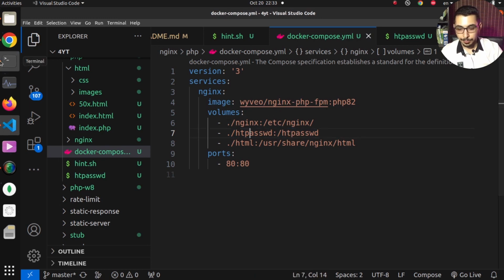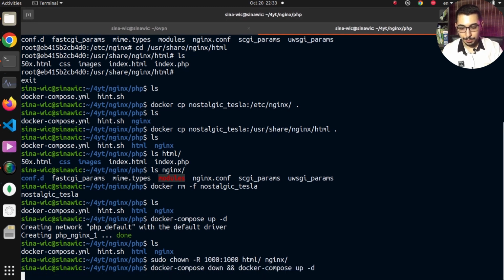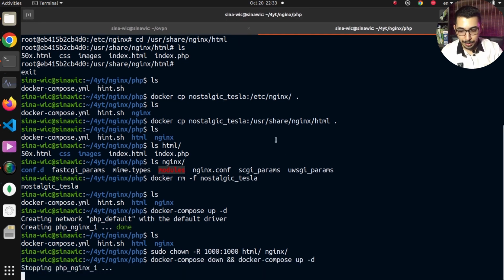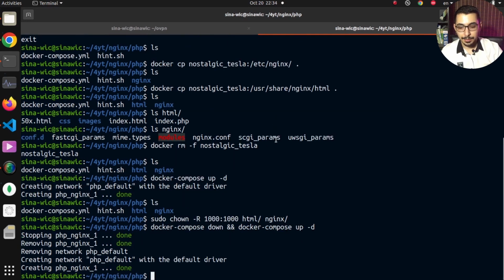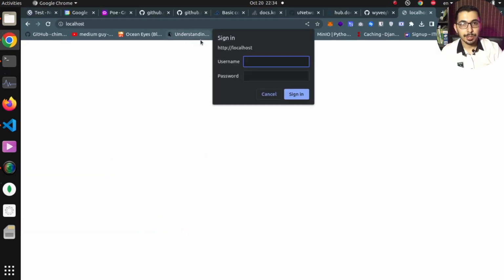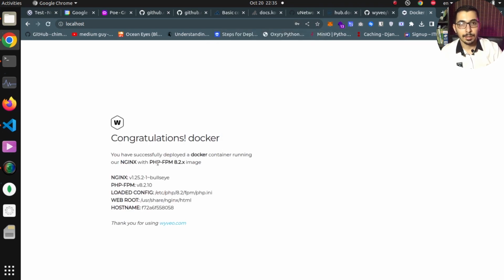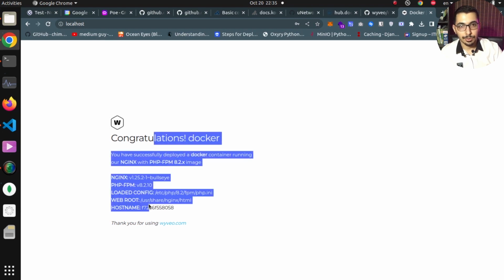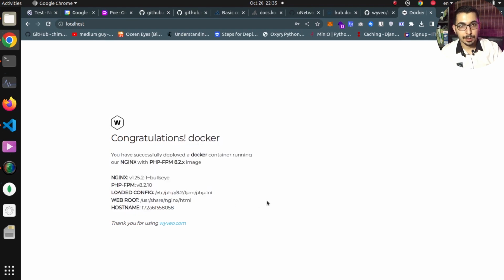So I'll hit save, move to the terminal, and if I say docker-compose down and docker-compose up -d again, I expect my new configurations will take effect, and as a result, if I go to the browser and hit refresh, you can see that I am prompted with a basic authentication pop-up. So if I just type random strings and hit sign in, you can see that it is not working. So if I say user and pass, I'll hit enter, and you can see that the basic authentication is working correctly and serving PHP at the same time.